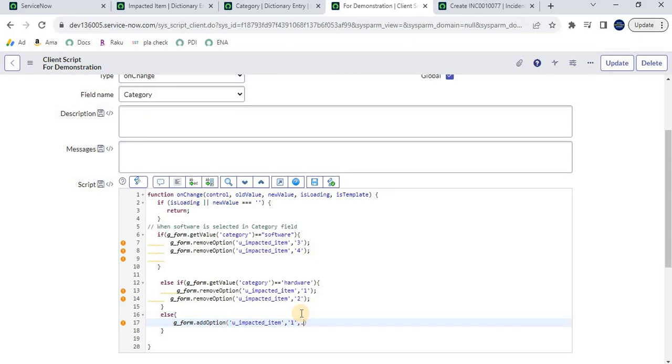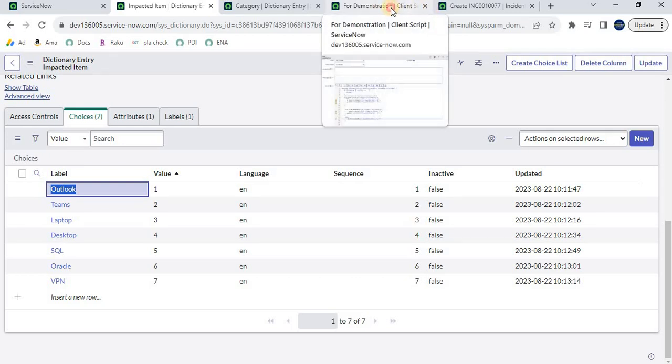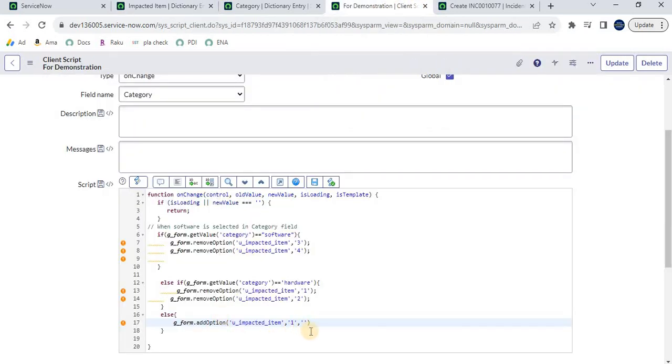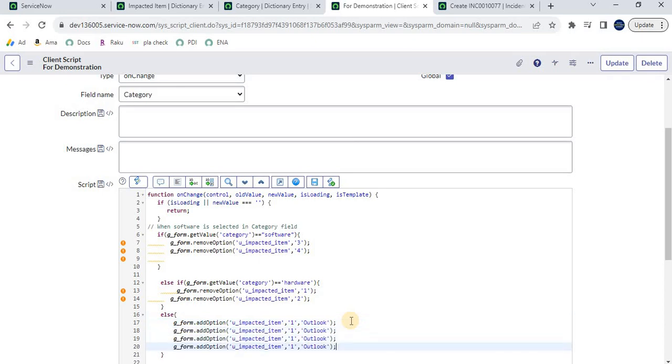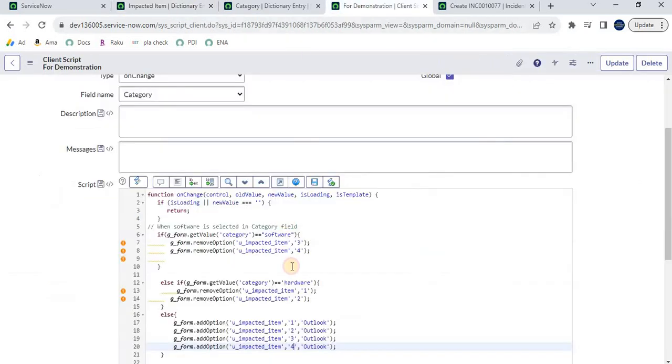Okay. And the name of that is, for 1 we have Outlook. Copy this and paste it over here. Outlook is 1. Okay. Now again, I am just copying it and pasting over here. Okay. Here I am giving 2. Here I am giving 3. Here I am giving 4. Right. And for 2, what do we have to give? We have to give Teams. For 3, we have to give laptop.